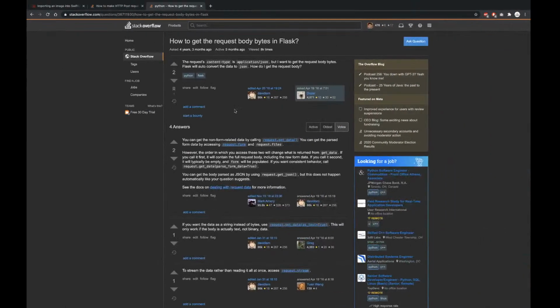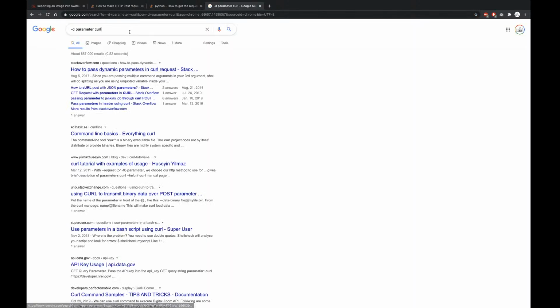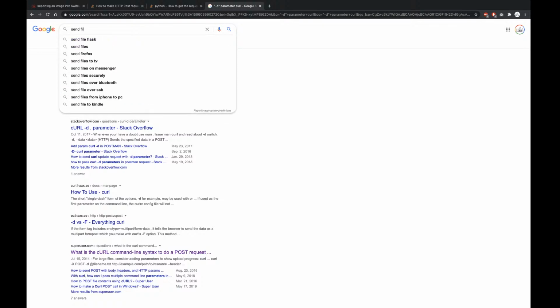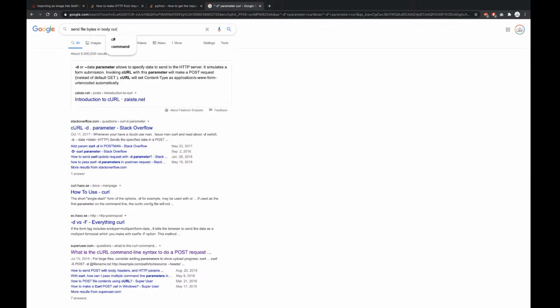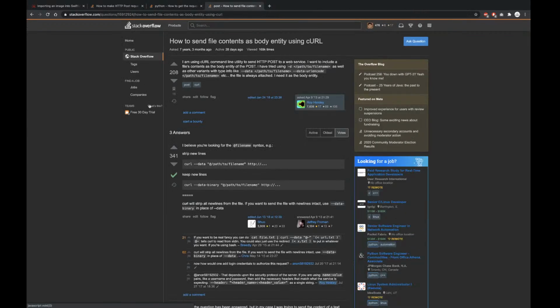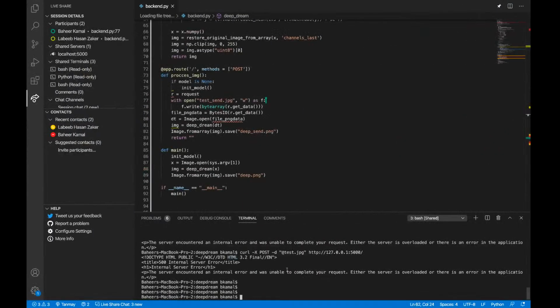Let's see what the -d parameter does in curl. That should be data. Data or body? No, -d is incorrect. Send file bytes in body curl. It should be --data-binary, not just --data. Okay, can you please write that up? So your actual command should be.